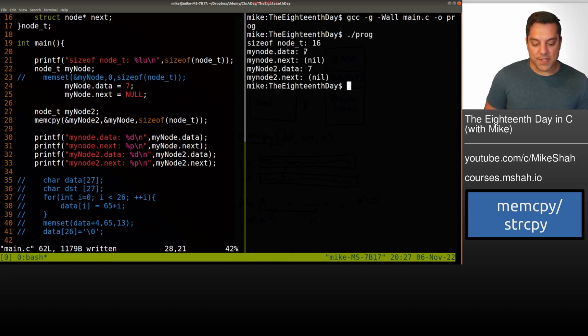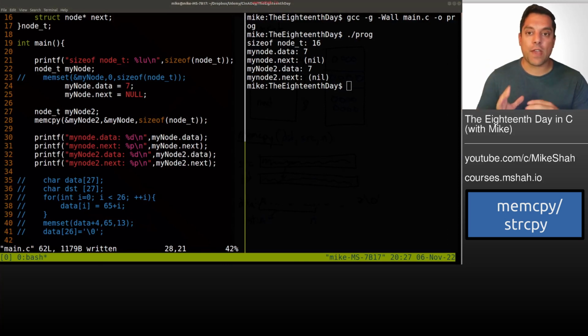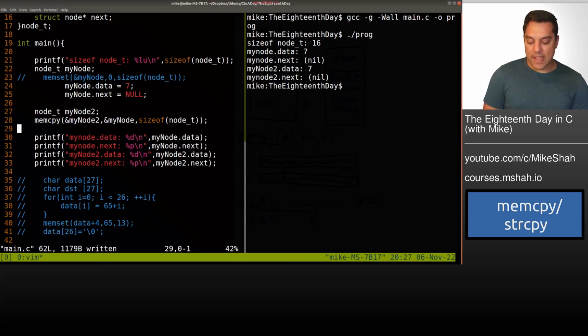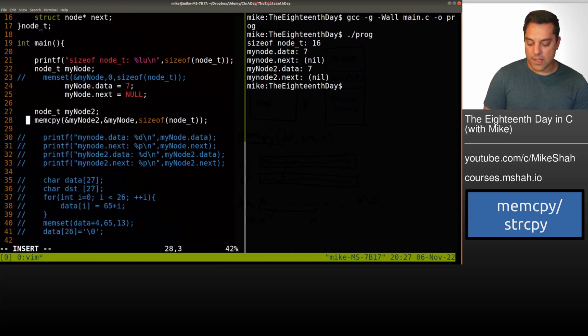Now if I run this, we can see that we've made a copy of these structs, and they each have the same data and the same pointer. This can be very useful if you have various design patterns or are making a copy from one node to the other. All right, now that I've done this, I'll comment this out so I can share this code later, perhaps with folks if they're interested.